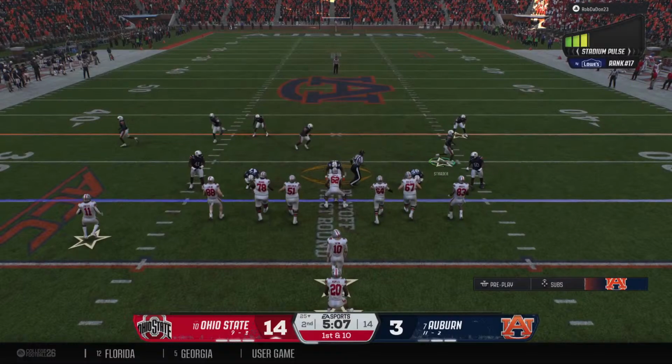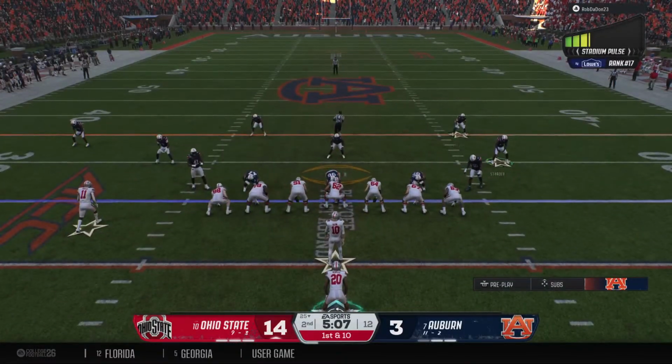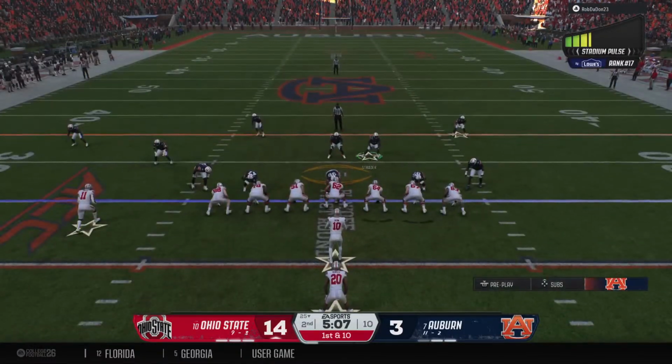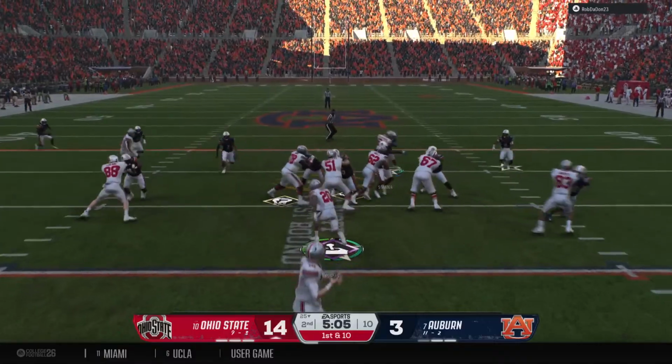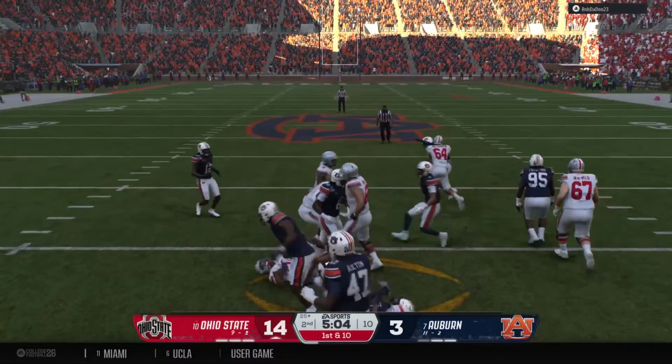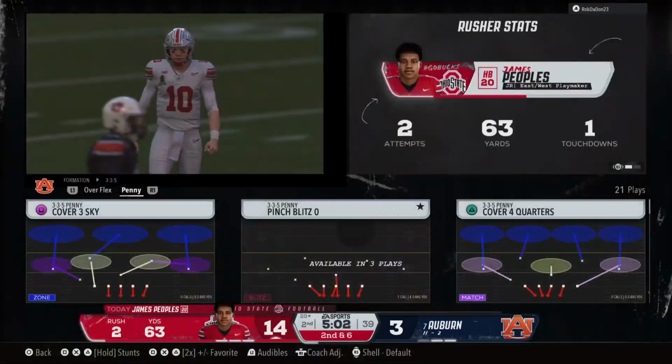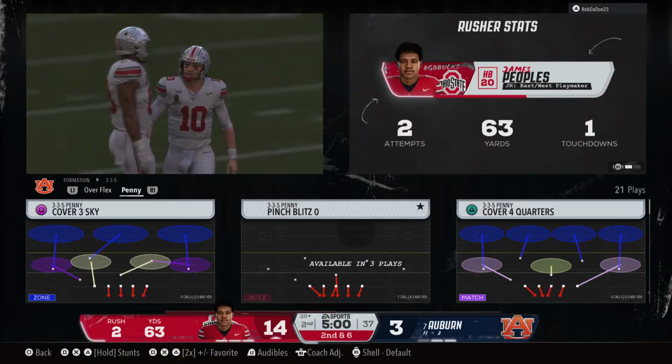Here comes the powerful Ohio State offense onto the field. They scored a touchdown on the last possession. Let's see if this defense has been able to come up with some adjustments and stop them this time. That's a solid gain. Moves the ball to the 29.